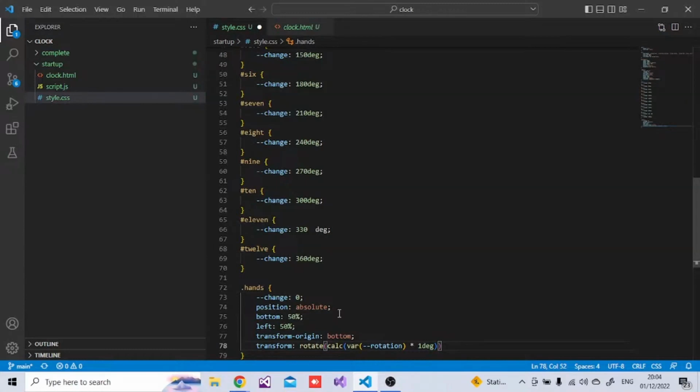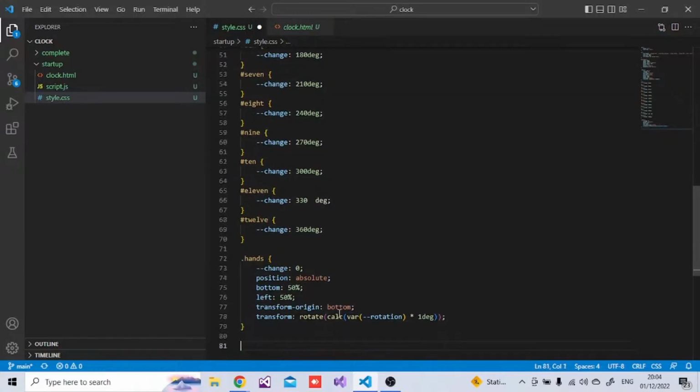We will change the rotation variable every second in JavaScript. According to the value of the rotation variable in the hours, minutes and second hands, we will see these hands on the clock face. After the transform property, we target each hand one by one. First, let's target the second hand.